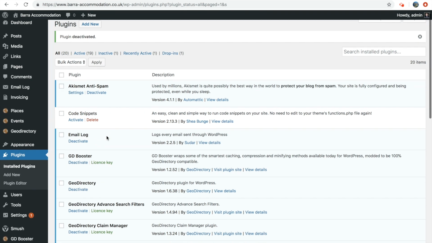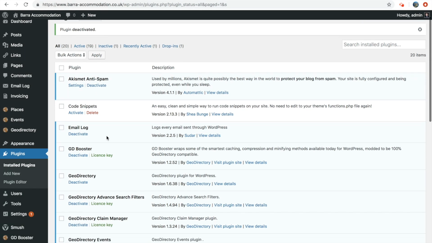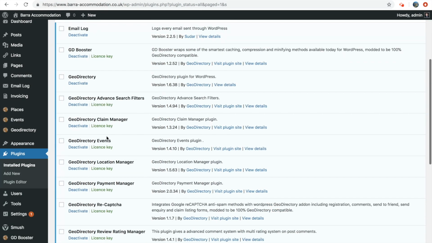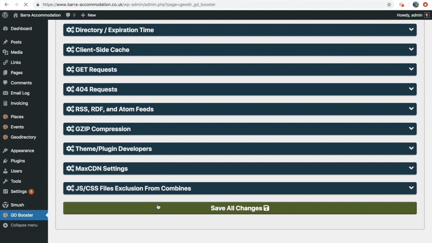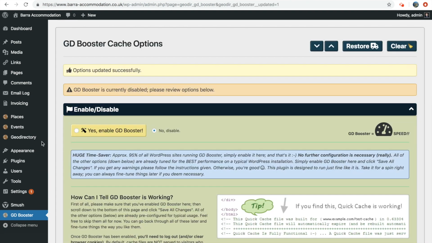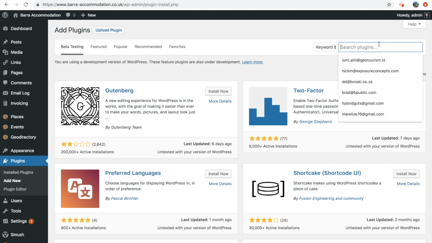So the first step on the checklist is preparations, and it's disable any caching. So the only caching I have on this site is GD Booster. Let's go ahead and disable that. And any code snippets, we've already disabled code snippets. And then we may want to install a coming soon maintenance plugin, because the site may get a bit weird at the front end, so we'll just let visitors know that we're doing a bit of maintenance.